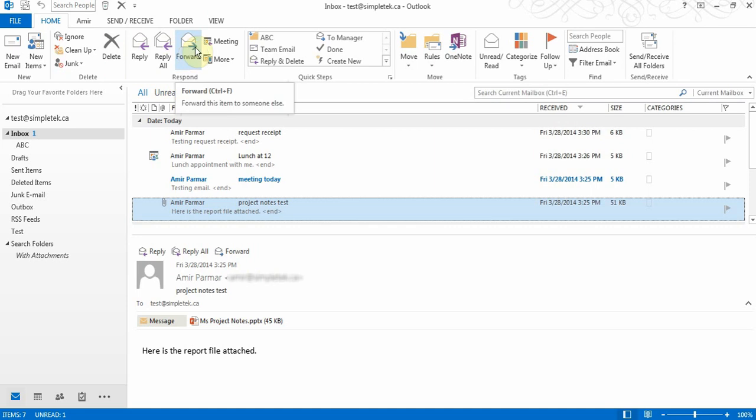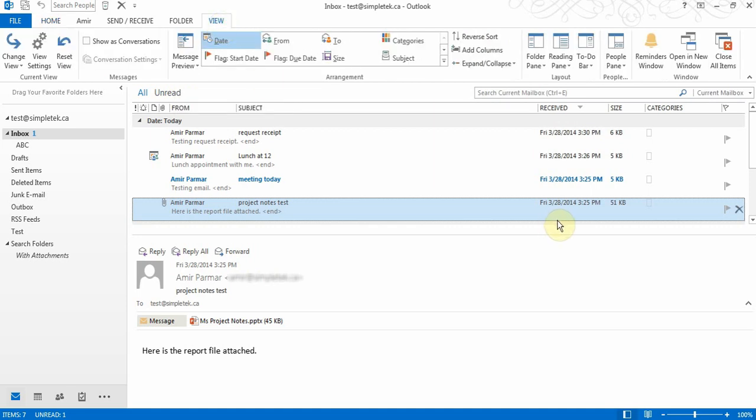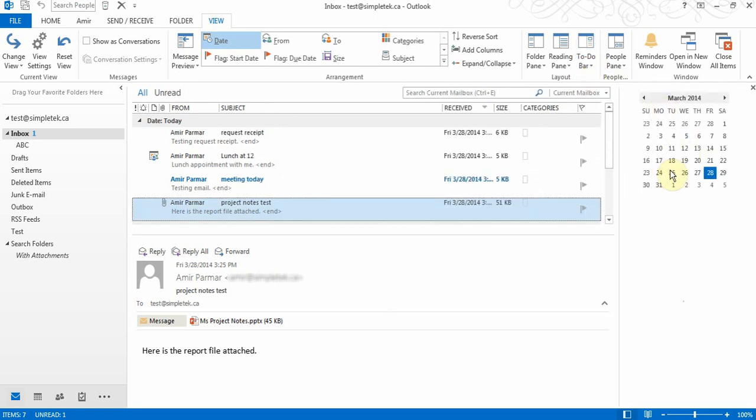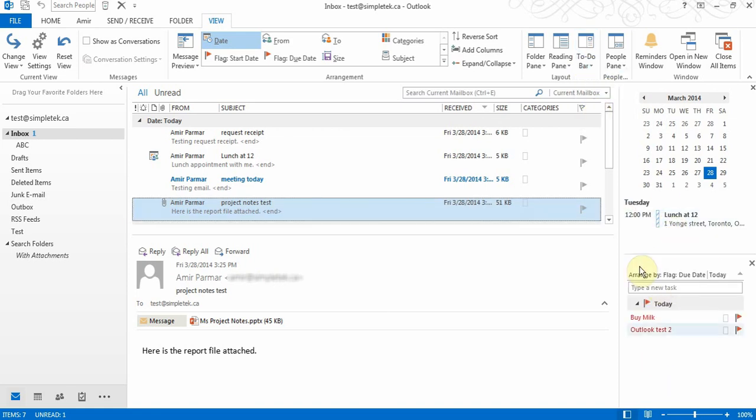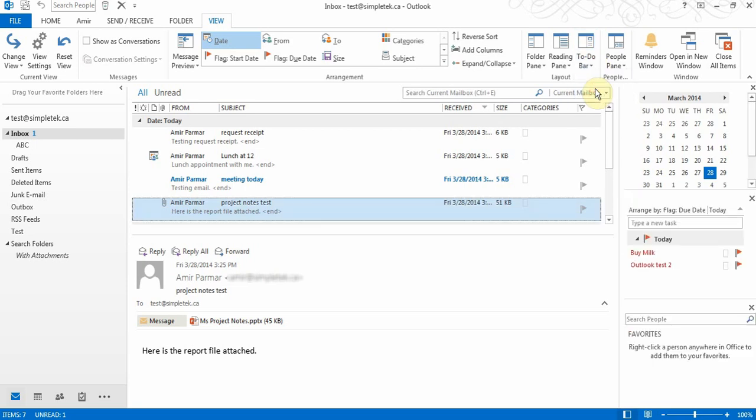Okay. In the view, there is also an option called to-do bar. So you can have the to-do bar on, like for calendars. So you see, now I can see my calendar on the right hand side and also my appointments. I can also see the tasks, and I can also see a people section so that I can search for people right in here, and I can also add them to my favorites list if I was using it for whatever reason. Okay. And there's more options for people stuff.